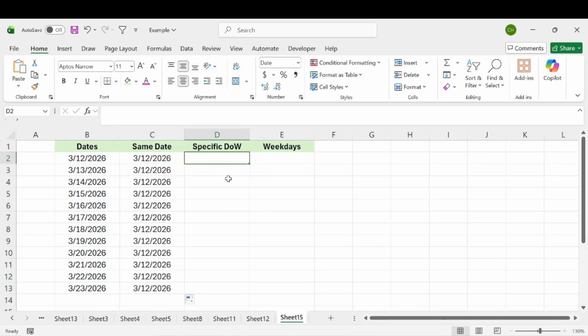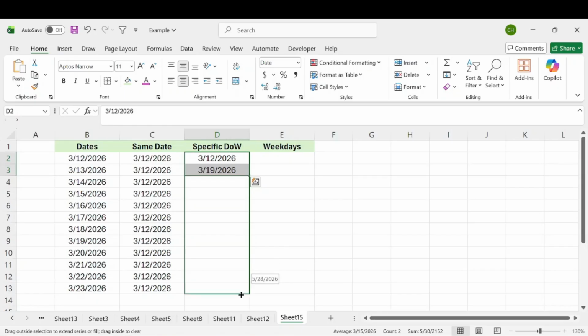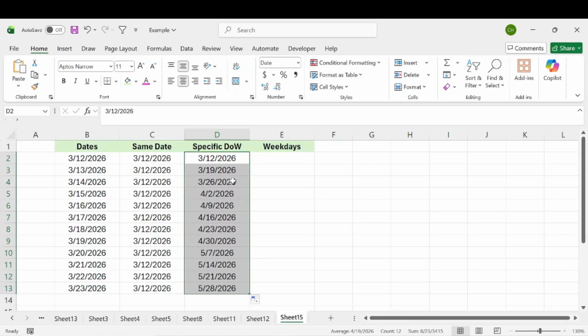Now, if we want a specific day of the week, say we only want to include Thursdays because today is Thursday, so we'll type 3/12/2026. And then what you need to do is just enter in the next Thursday, which would be 3/19/2026. Now I'll highlight both of those cells, click this bottom right corner, and I can drag that down. And you'll notice that now Excel is only going to be displaying Thursdays.